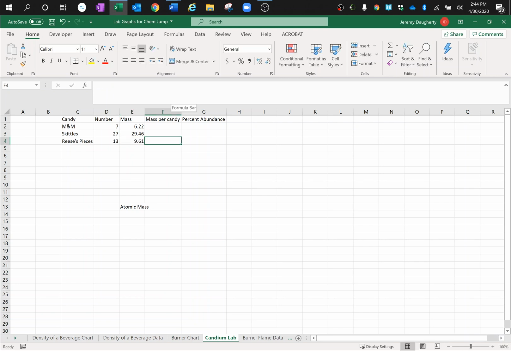Okay, so I want to show you how to do a couple of calculations because Excel is pretty powerful that way. If we want to know the mass per candy, we're going to take this value, which is 6.22 grams, and we're going to divide it by the number of candies. So the way that I do that in Excel is hit equals. Equals tells Excel, hey, I'm going to do a formula, and then I'm going to click on 6.22. Then I'm going to hit the slash button, that's divided by, and then I'm going to click the number of candies. Equals, and then I get a value there. So there's the value, right?